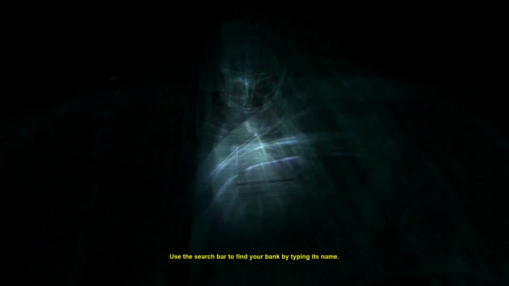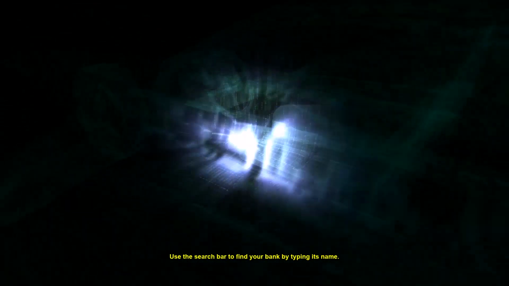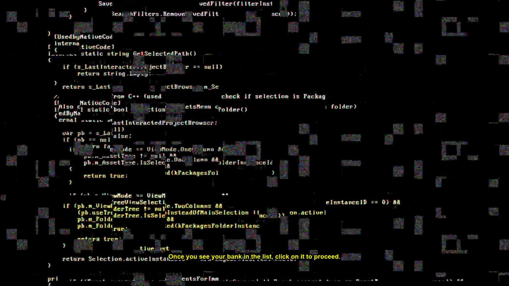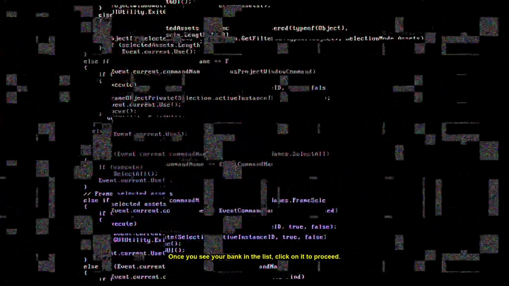You will be presented with a list of financial institutions. Use the search bar to find your bank by typing its name. Once you see your bank in the list, click on it to proceed.